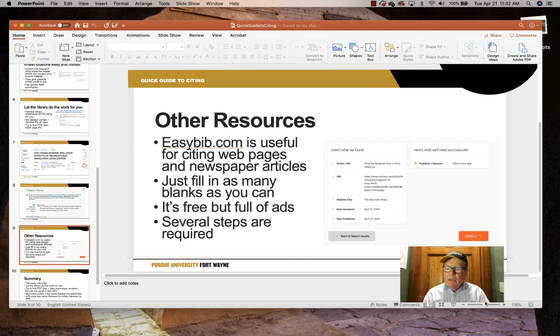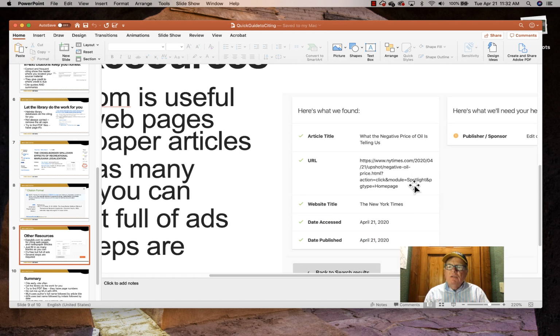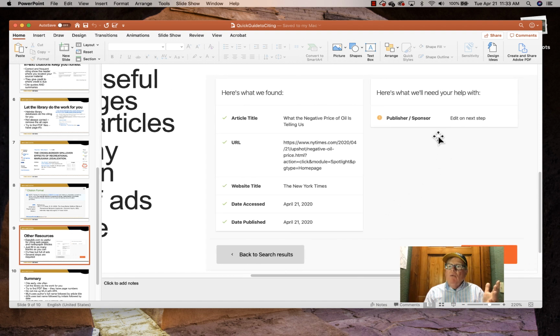So right here, and let me make this a little bit bigger. Okay, so I typed in the URL. There was a blank screen. I didn't show you this, but there was a box on a screen. The screen went blank. It's full of ads. So I typed in the URL of the article from the New York Times from April of 2020. And I typed in the URL, okay, and immediately easybib.com found the title of the article, the website title, the date accessed, the date published. These are all things that you need for the citation. It wanted to know the publisher, the sponsor, edit on next step. So I clicked here, continue, and then the correct citation finally came up.